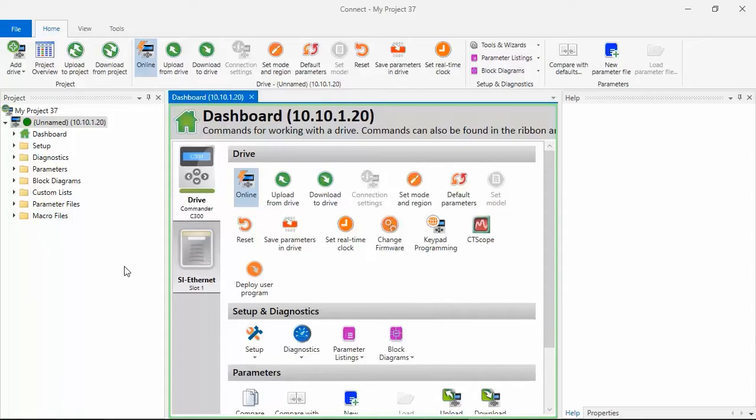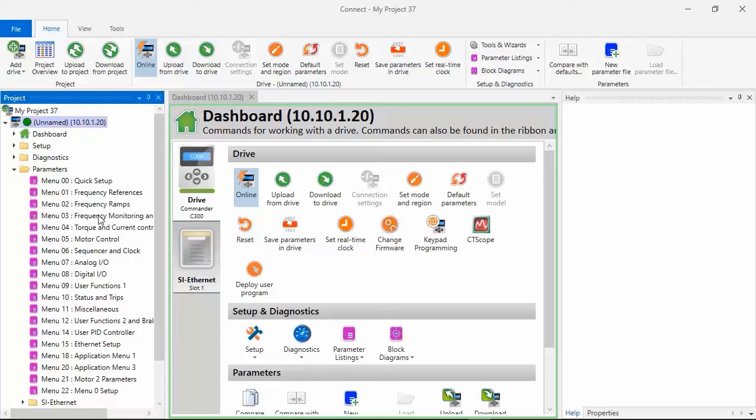Otherwise, you would have to utilize an analog card in your PLC, which will work fine, but for my example, I'm just going to use preset speed. So as you can see, I went online with the drive now, and I'm going to go over to the parameters, and I'm going to open up menu 0.